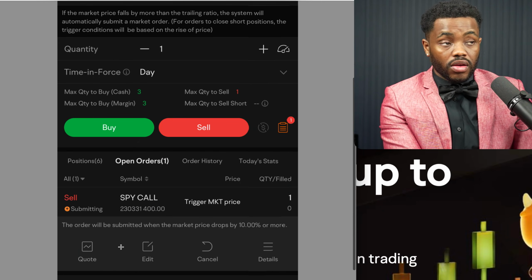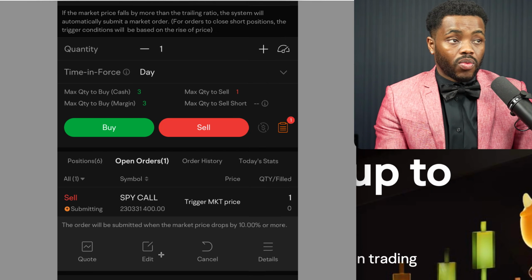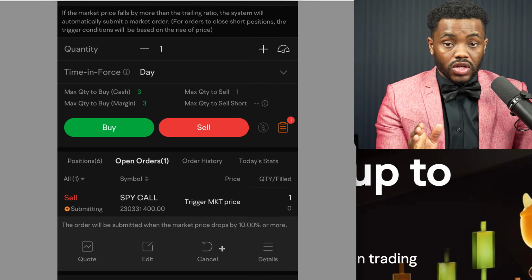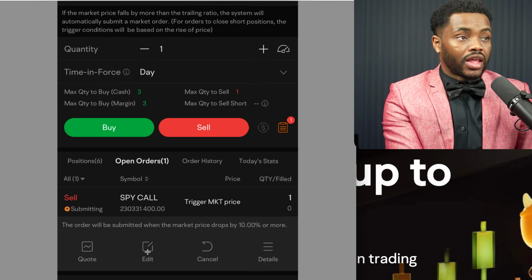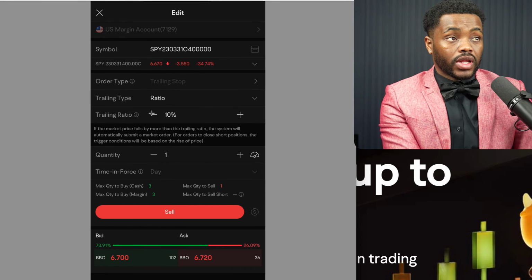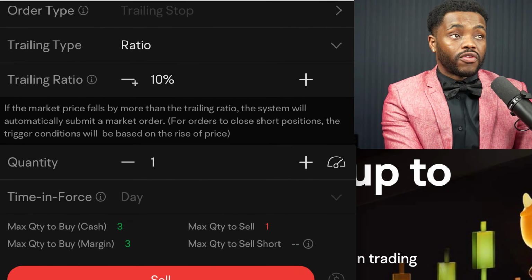So once I click it to change it, it'll ask me, do I want to just look at the quotes? Do I want to edit? Do I want to cancel it totally or look at the details? So I'm going to click edit. So once I click edit, then at that point, I can now click minus, I can click plus, and I can change my stop loss to whatever I want. But for this example, we're going to change it to 5%.